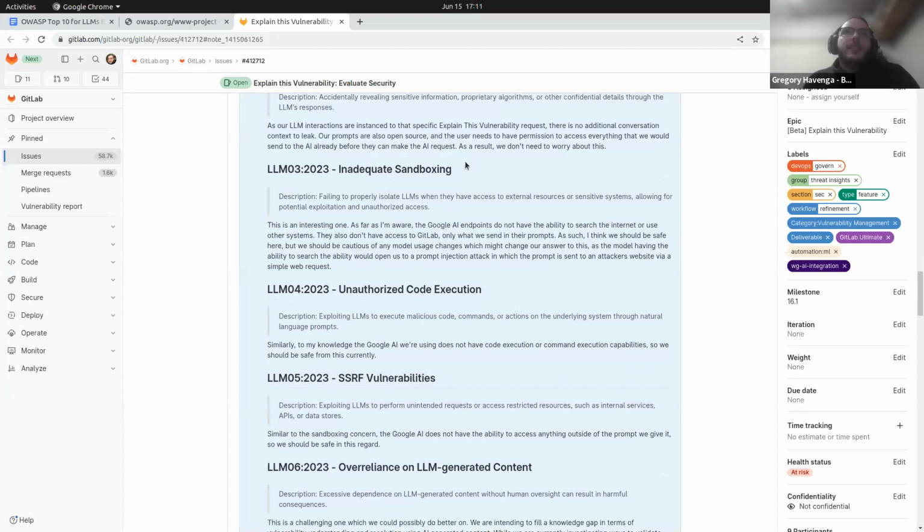All right. Then on to number 3, inadequate sandboxing: failing to properly isolate LLMs when they have access to external resources or sensitive systems, allowing for potential exploitation and unauthorized access. I mentioned this as being an interesting one. As far as I'm aware, the Google AI endpoints don't have any additional abilities beyond their prompt generation and response abilities. I know in OpenAI, GPT-4 has capabilities with regards to running additional functionalities, internet searches and such, but I don't think Google AI has any of that at the moment.